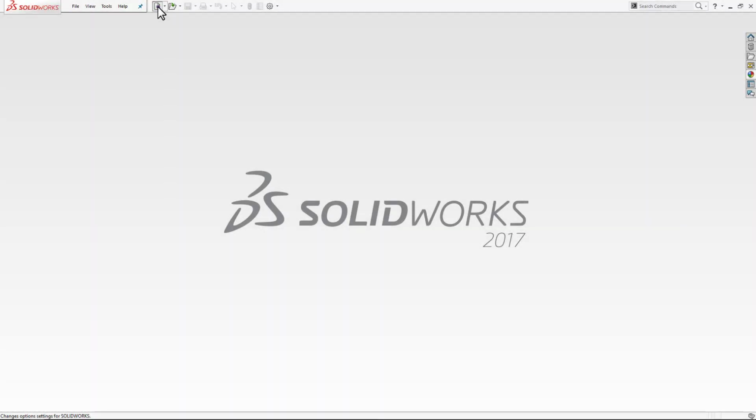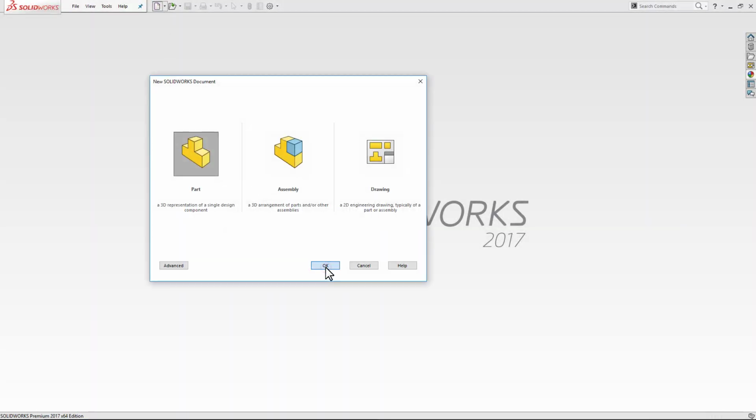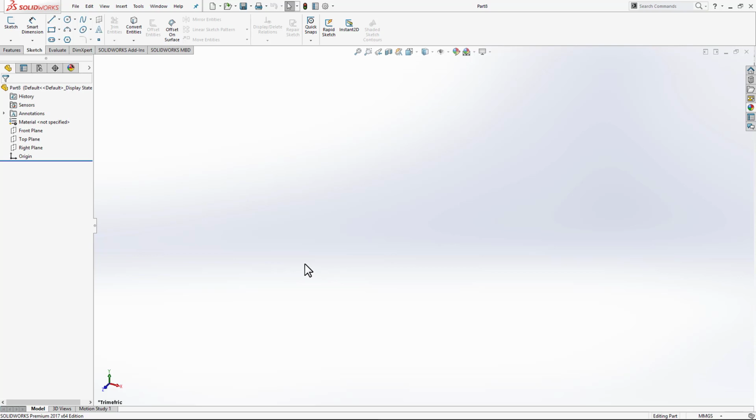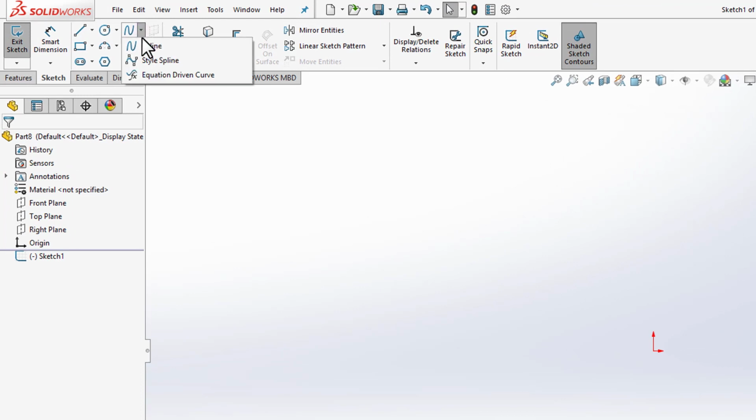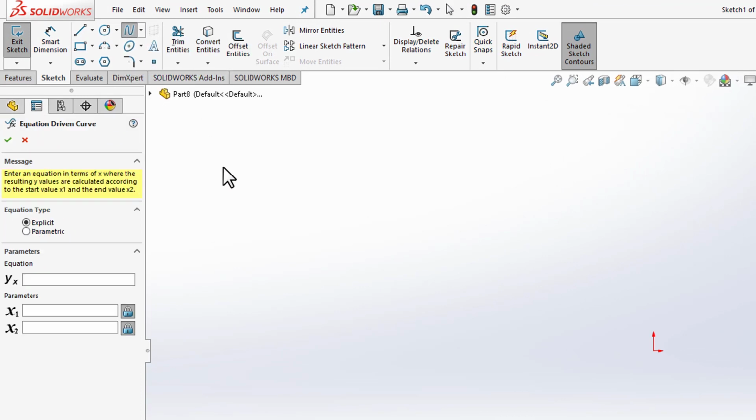In SolidWorks, you can define equation-driven curves. It's done with either explicit equations or parametric equations. While in sketch editing mode, select Equation-Driven from the Spline drop-down menu. Leave the Explicit option selected, and in front of Y(x), type SQRT(X) in parentheses.